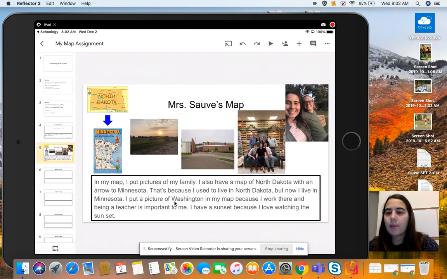Tell me what you put in your map and why. So this is my example. In my map, I put pictures of my family. I also have a map of North Dakota with an arrow to Minnesota. That's because I used to live in North Dakota, but now I live in Minnesota.